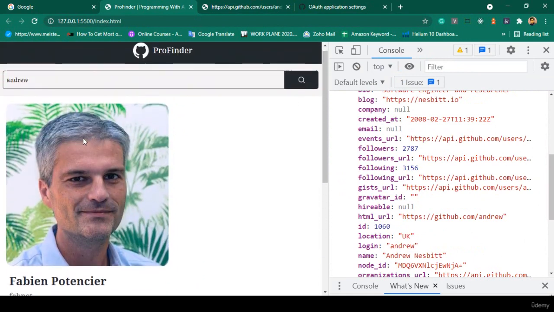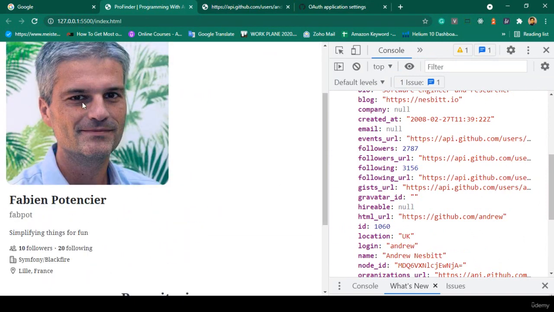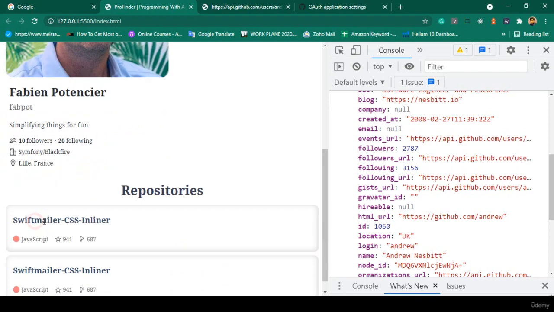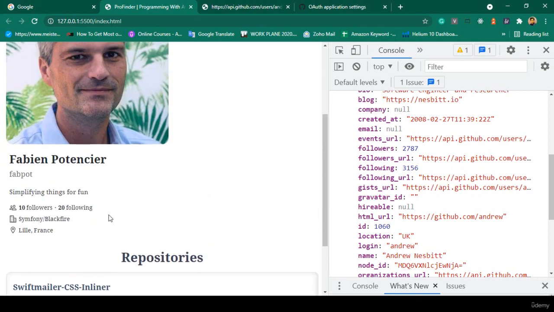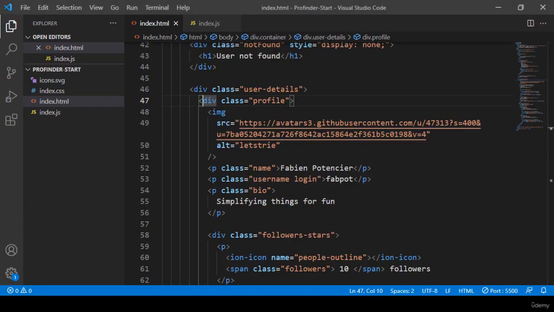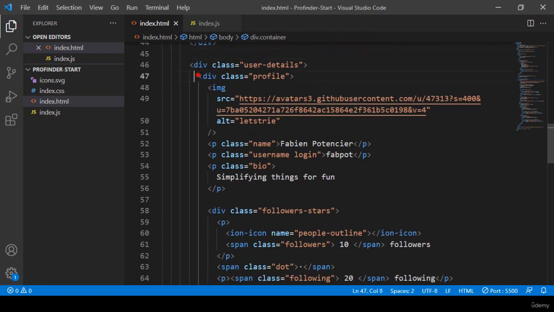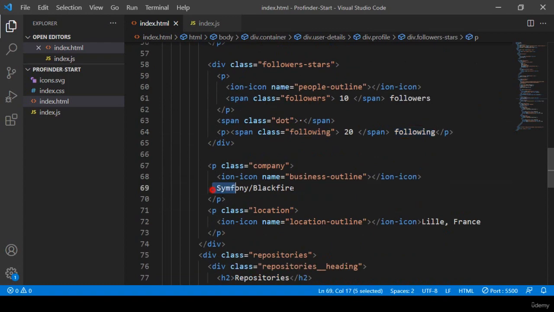Okay, so how can we do that? For doing this, we have the profile image, the name, everything is in here, and also there is a repository. So first of all, I want to find this part in our index.html. In this index.html, you can see that is our user profile, right? So that is the profile, the name, the bio, the followers, the following, and everything is in here.